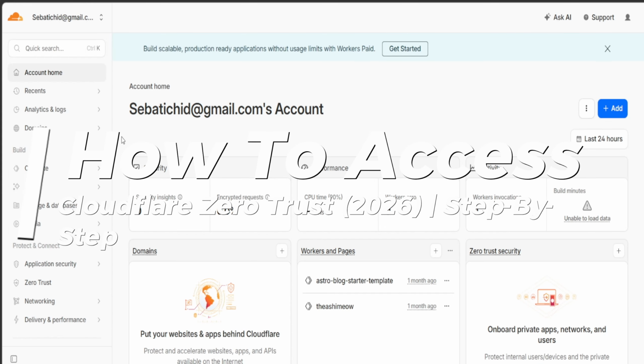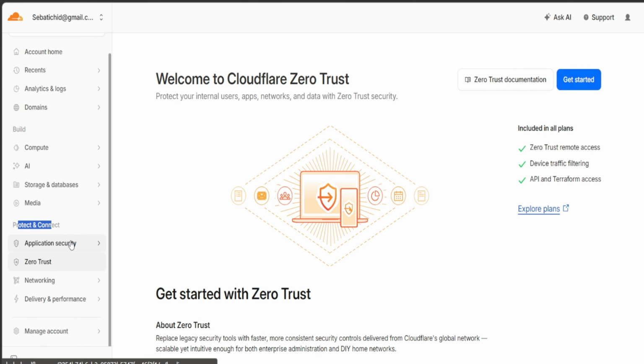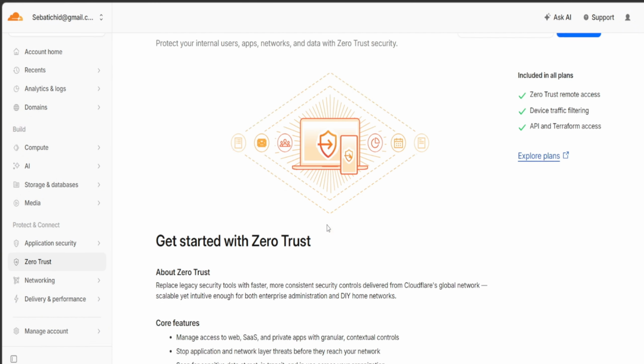How to access Cloudflare Zero Trust. So it's going to start from your Cloudflare dashboard, and once you're there, you can log in, and then you could navigate yourself to the left bar and go to Protect and Connect. Here you'll be able to see your Zero Trust. It's going to welcome you.